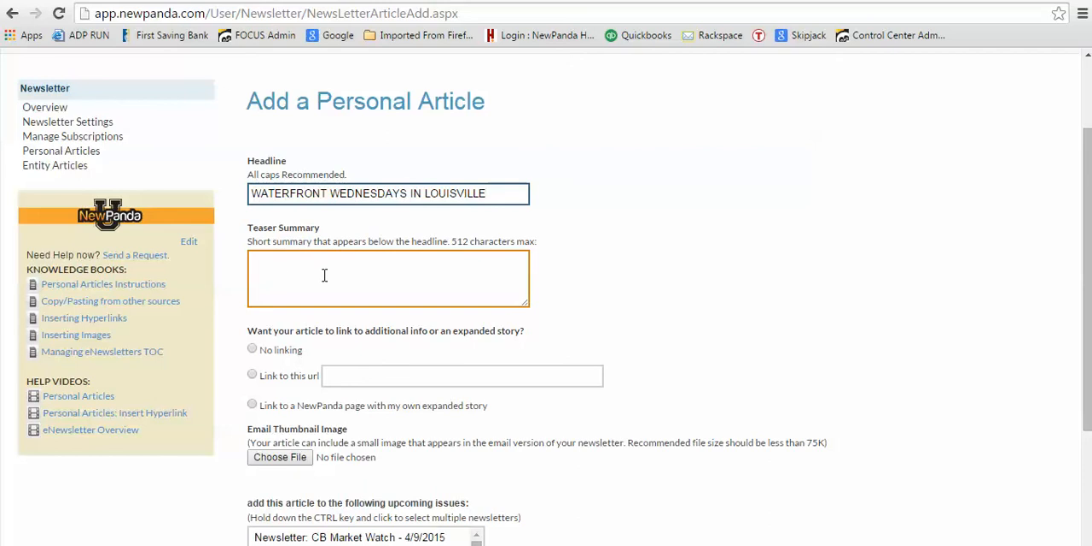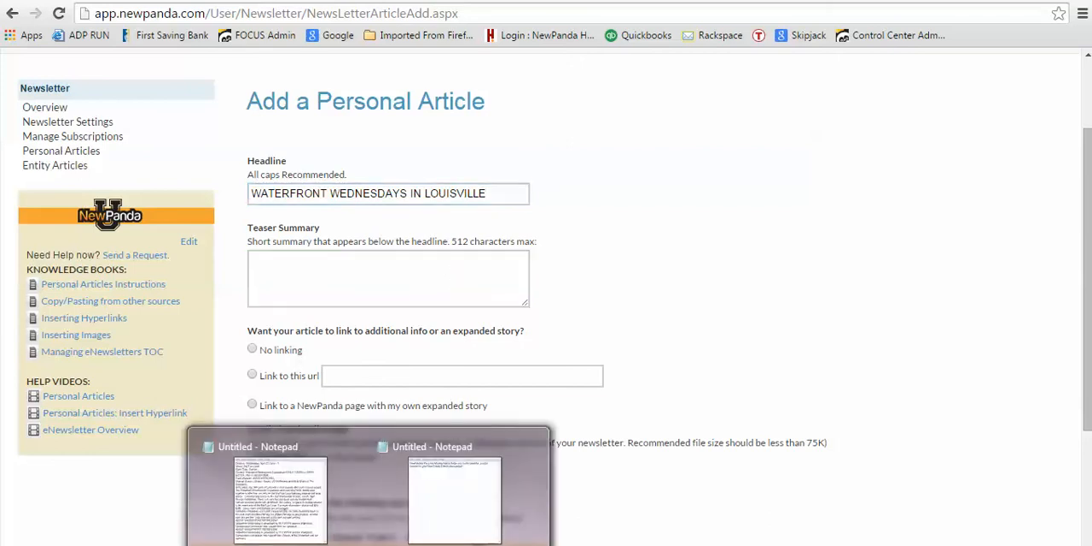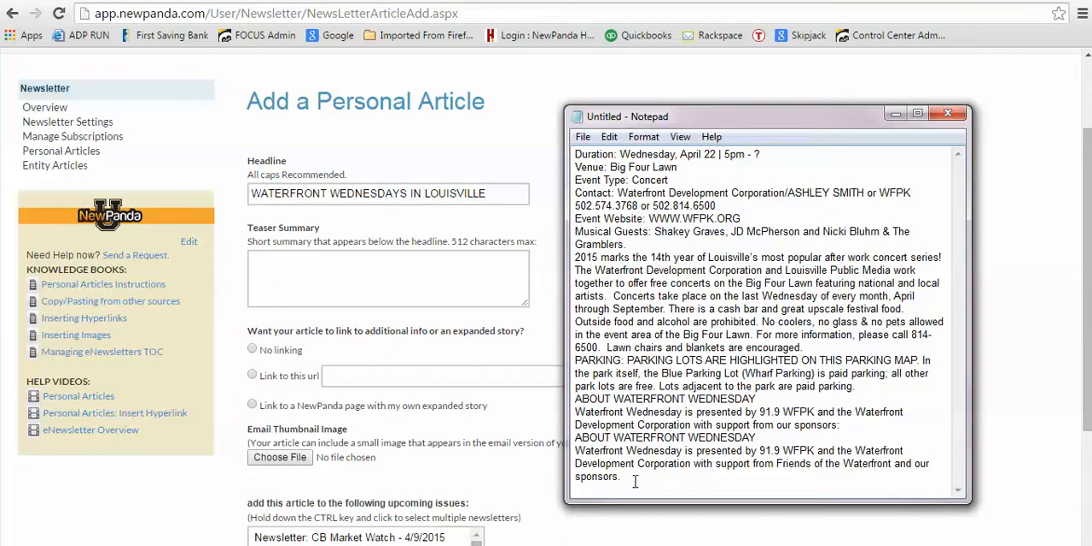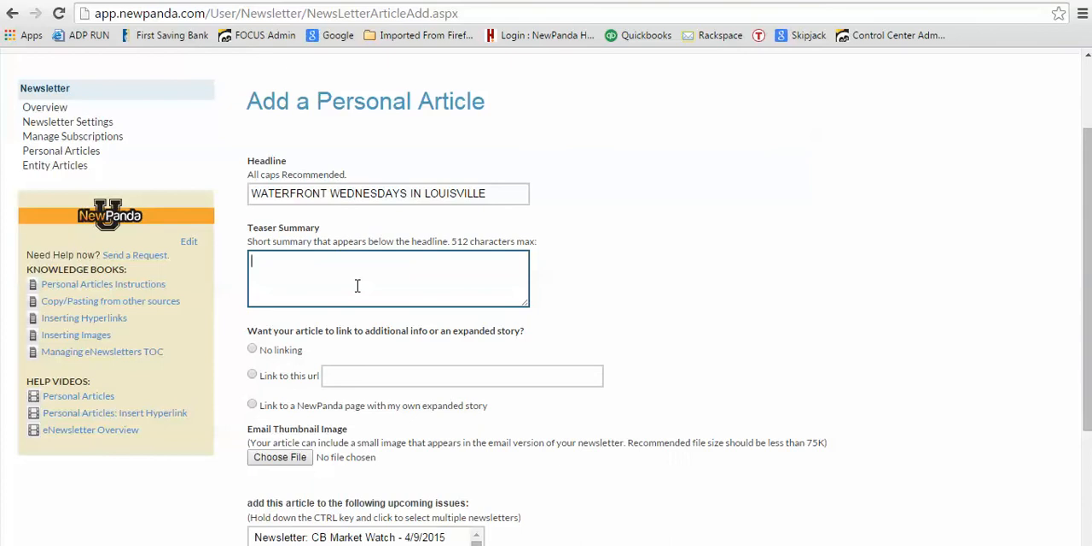The next is going to be your teaser summary paragraph. This is a paragraph that appears on your newsletter. And if there is no additional content, if you just have a sentence or two, then that's great. Just type it in here and you're done. And there will be no read more link, and that'll be fine. If you are going to have a link to outside content or create content that will become a full page article, then you're going to type something in here that will entice your readers to click the read more link.